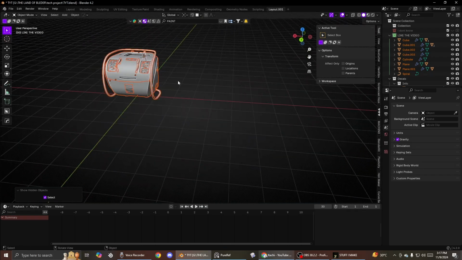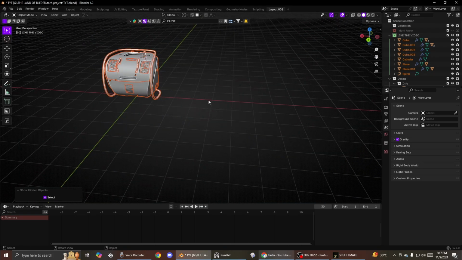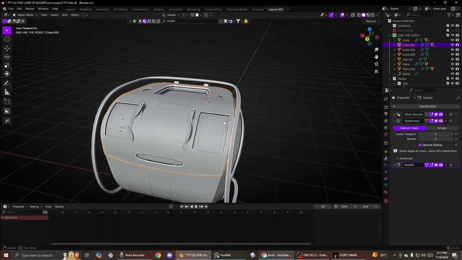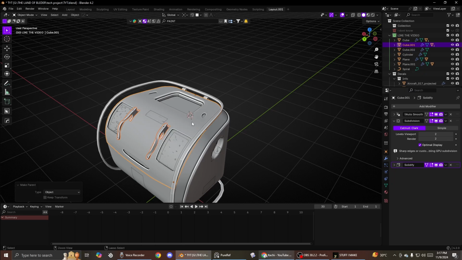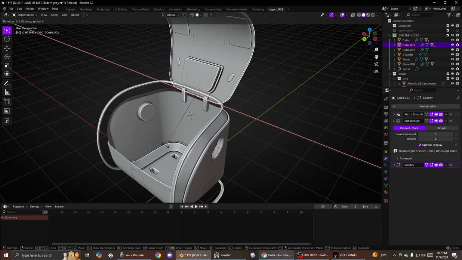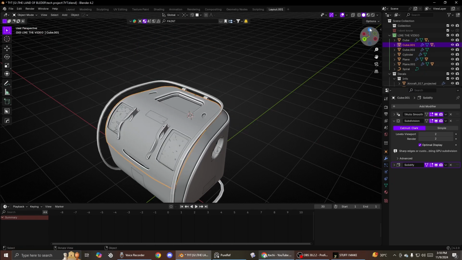I showed you a bunch of the underrated modifiers, and tips and tricks. Also, we modeled this nice sci-fi rice cooker, which looks good. Yeah, it looks good. So you can see, oh, we have a nice cooker with a nice section.